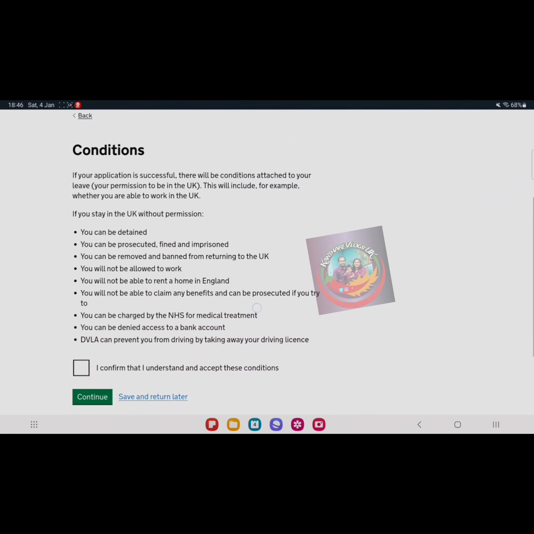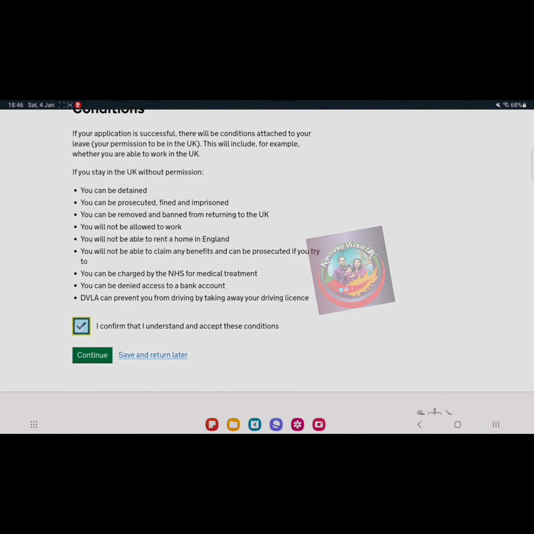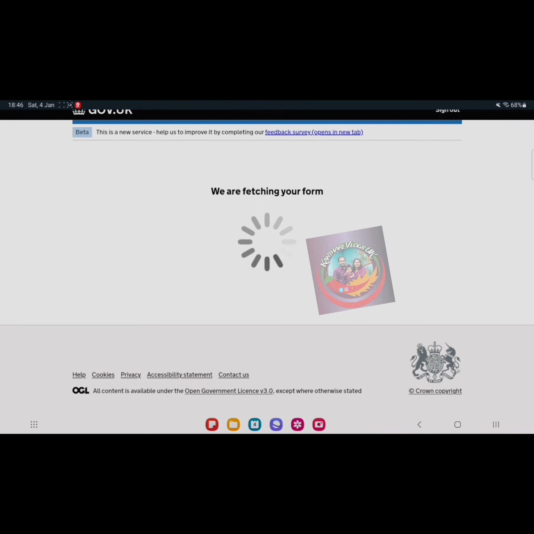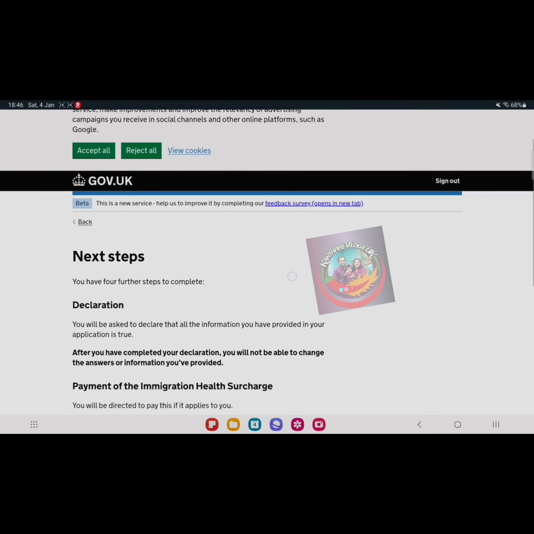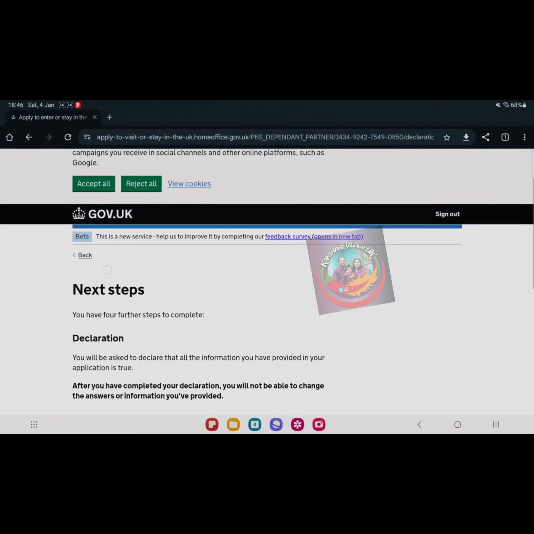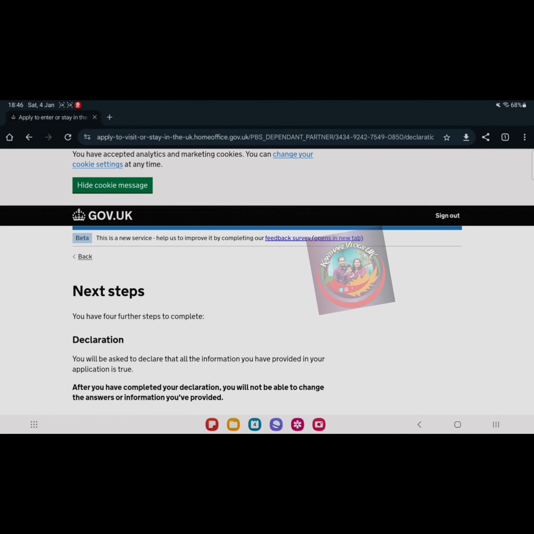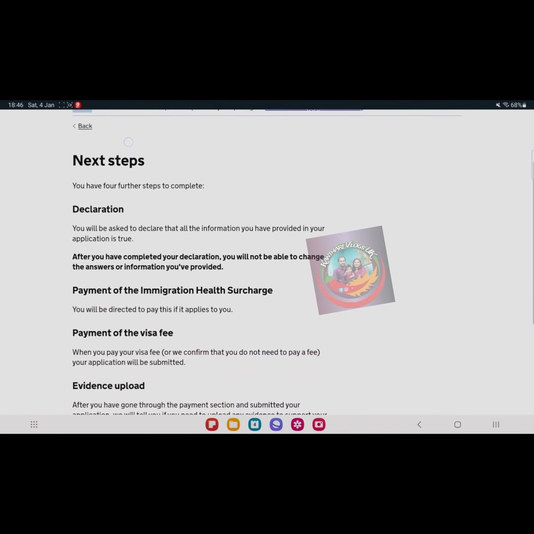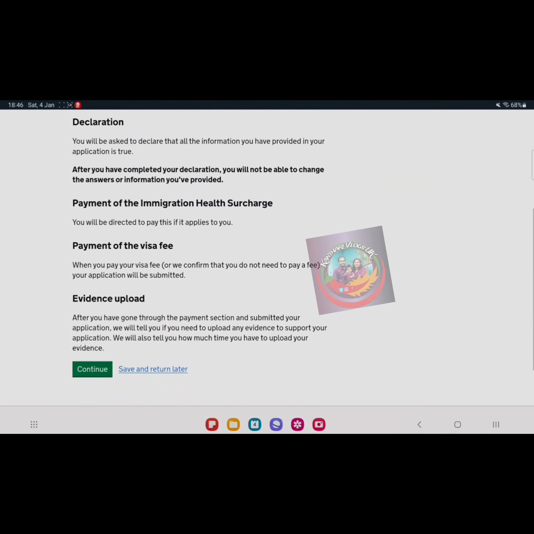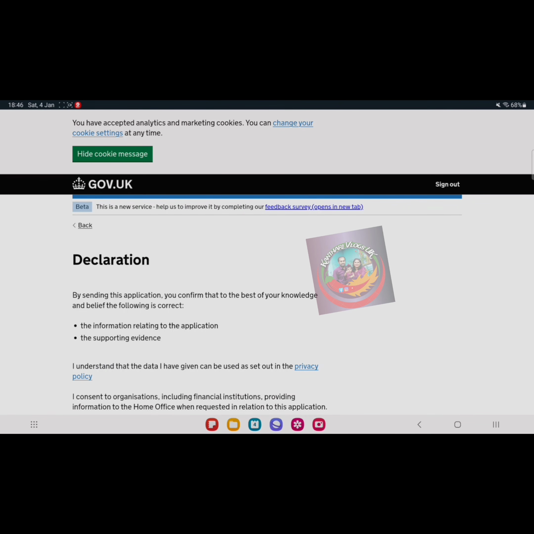If your application is successful, there will be conditions attached to your leave, the permissions. You have to follow all the guidance, laws, and rules and regulations of this country, and you're declaring that you've read all that information and given all the information as truth. And next is to continue to the visa application fees.